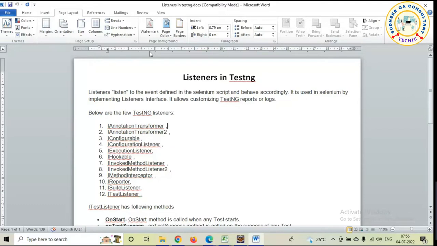Listening means just hearing, watching what the other person is saying. Similarly, what will these listeners do, what kind of activity will they perform when we implement them in our projects or in our test cases, and what are the advantages? I'm going to tell you that.